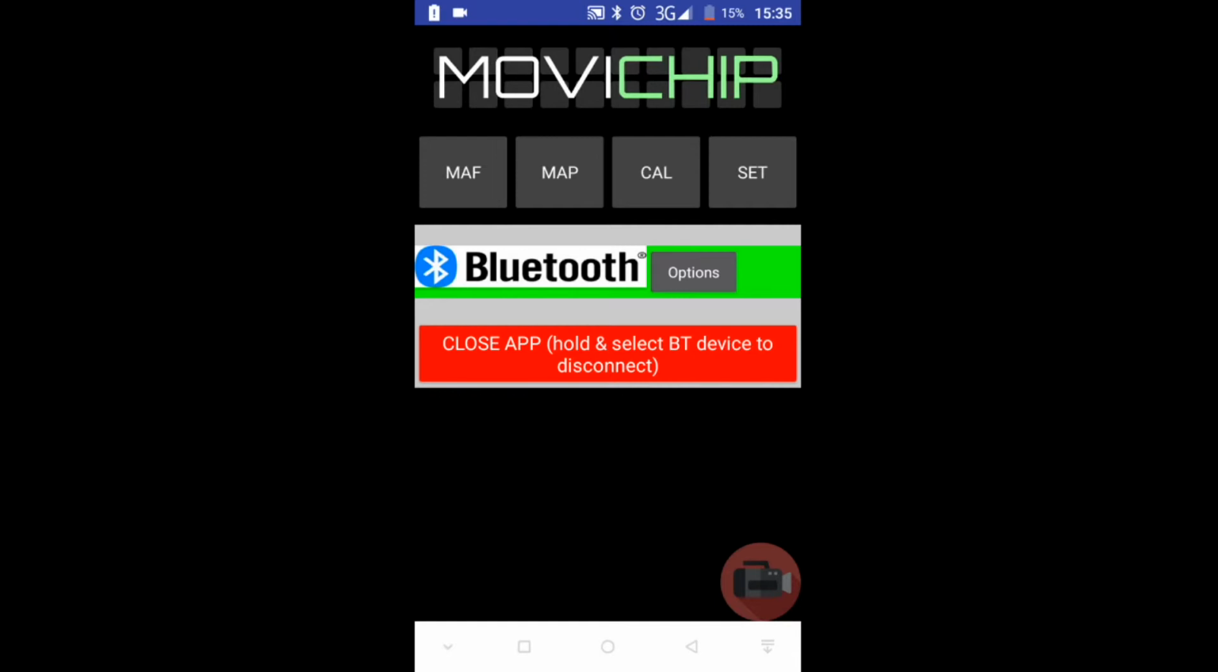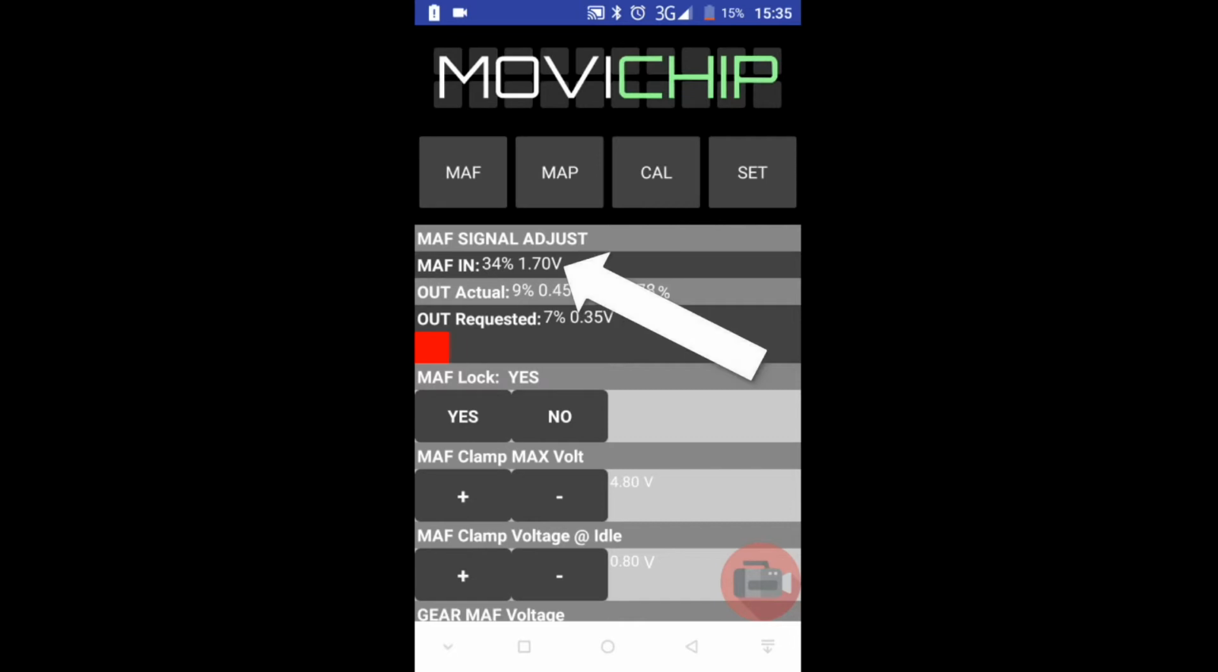And that is basically it, guys. I'll just run you through the top here. MAF in is obviously the raw signal coming from the MAF sensor on the car. Out actual is the actual measured voltage that we're sending out, and the out requested is the voltage that we've requested. So obviously the out actual and the out requested should be ballpark figure. They're not being updated at the same time, so there could be a difference between those two figures, but this is why it's just for a diagnostic purpose, really.